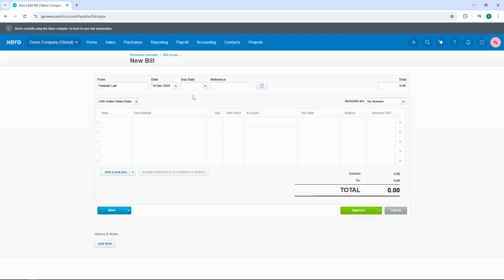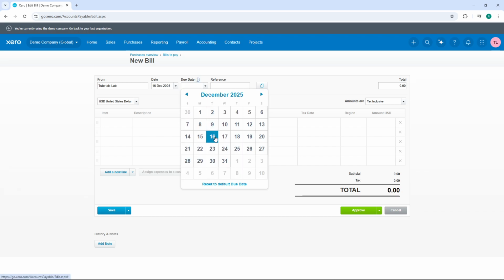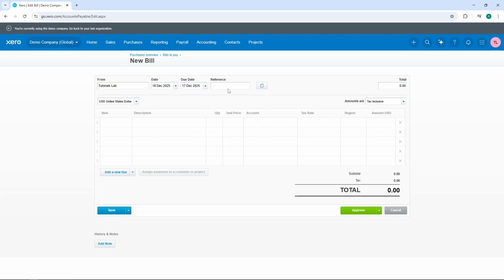Next, fill in the bill date, which is typically the date shown on the supplier's invoice. Then enter the due date, which tells Xero when the payment is expected. You'll also want to add a reference number if your supplier provided one. This helps with tracking and matching bills to purchase orders or statements later on.